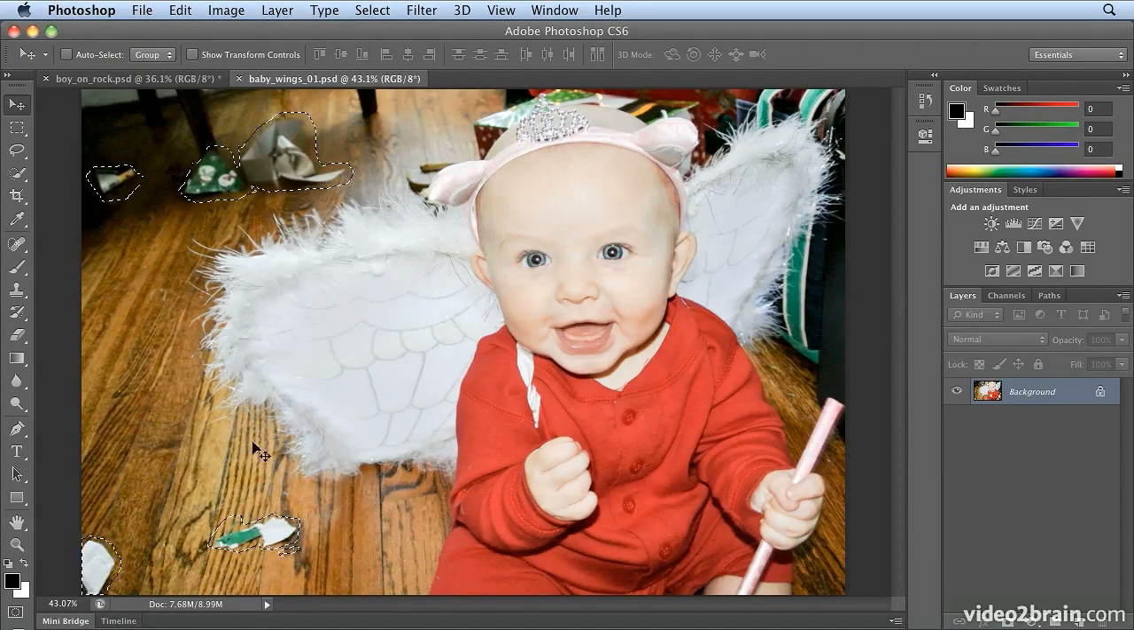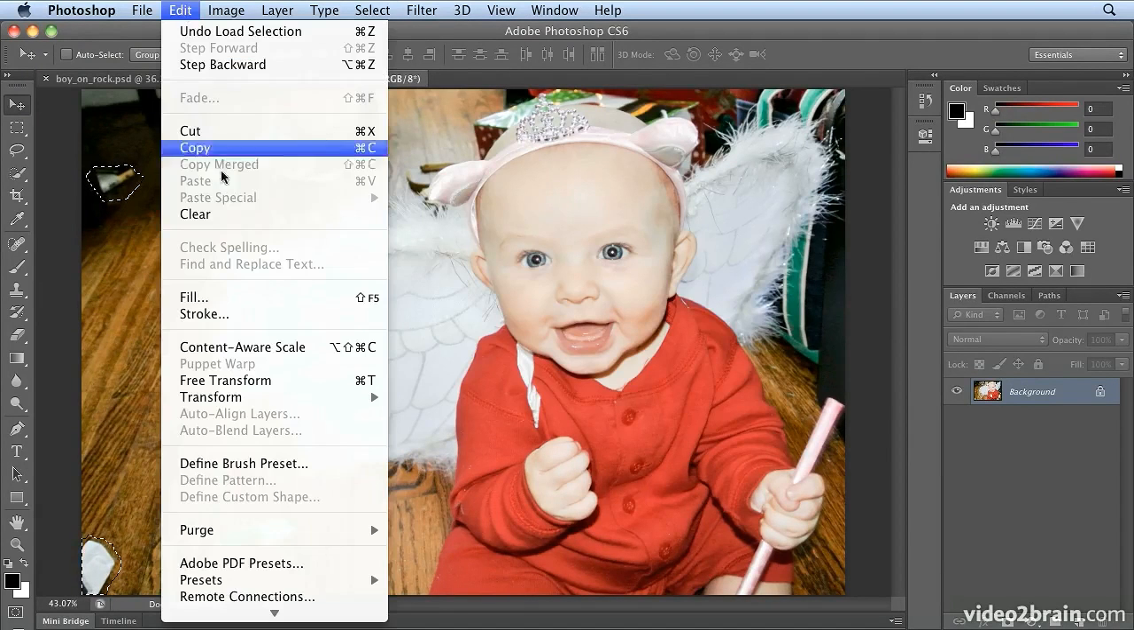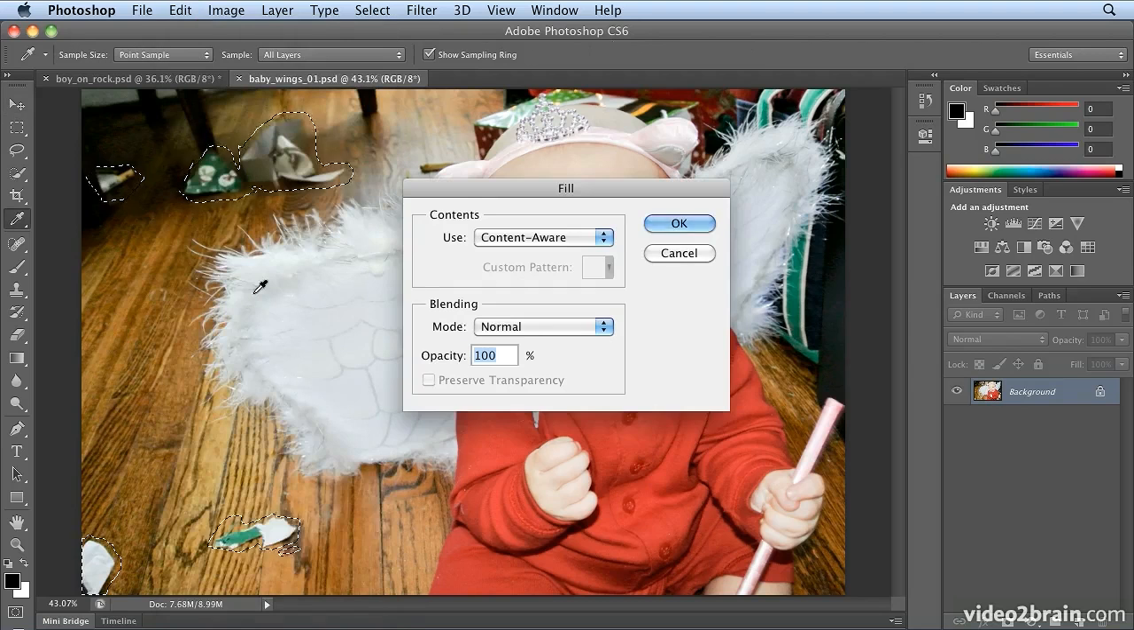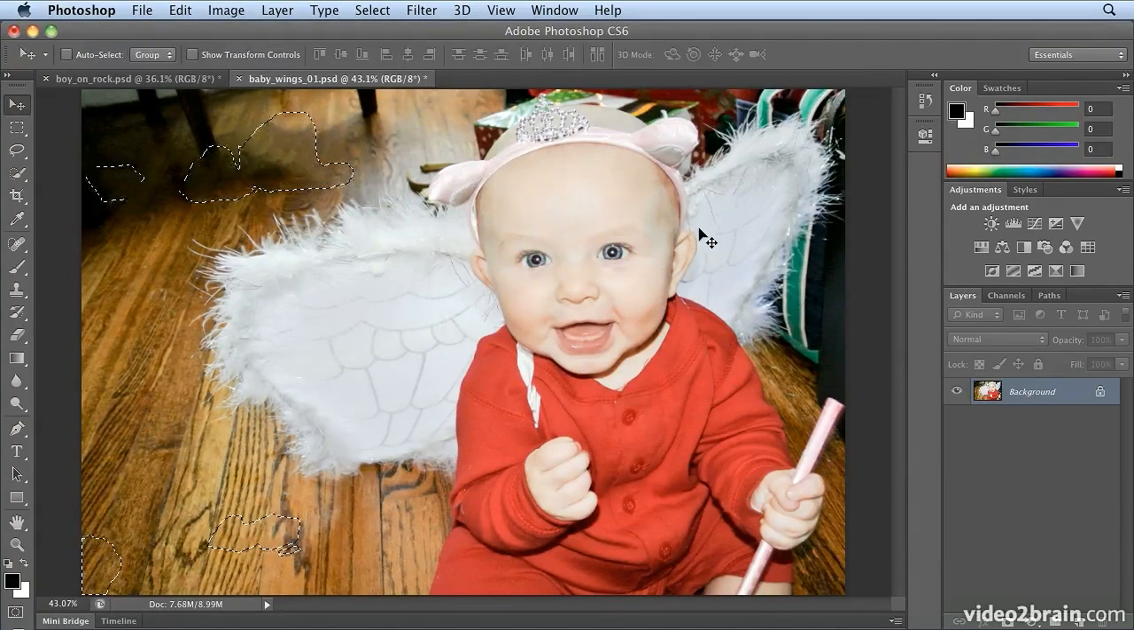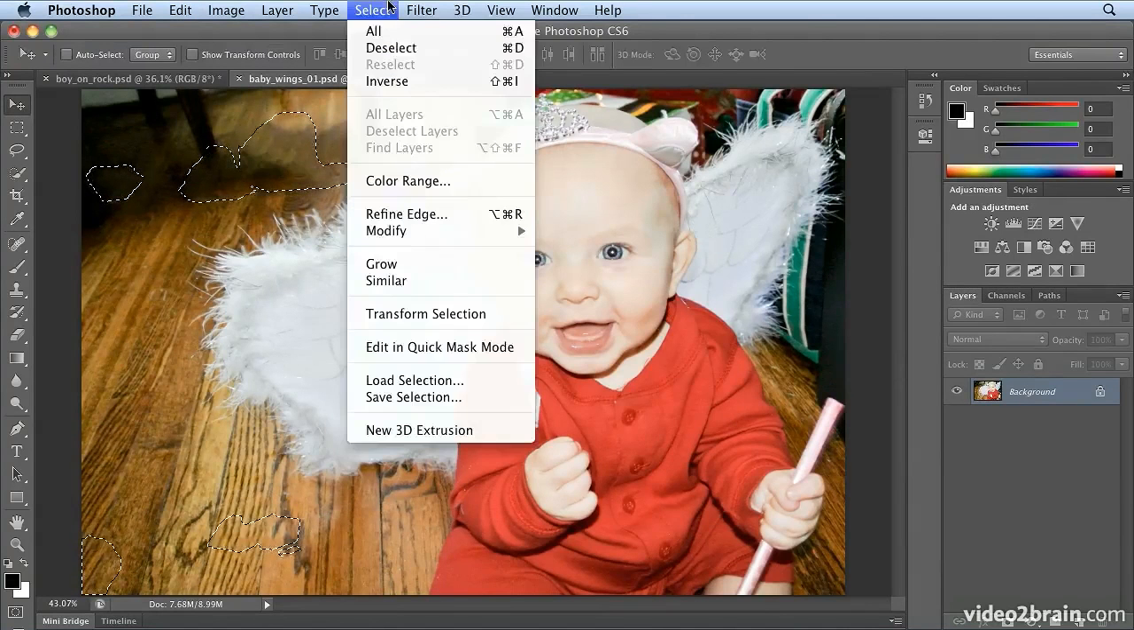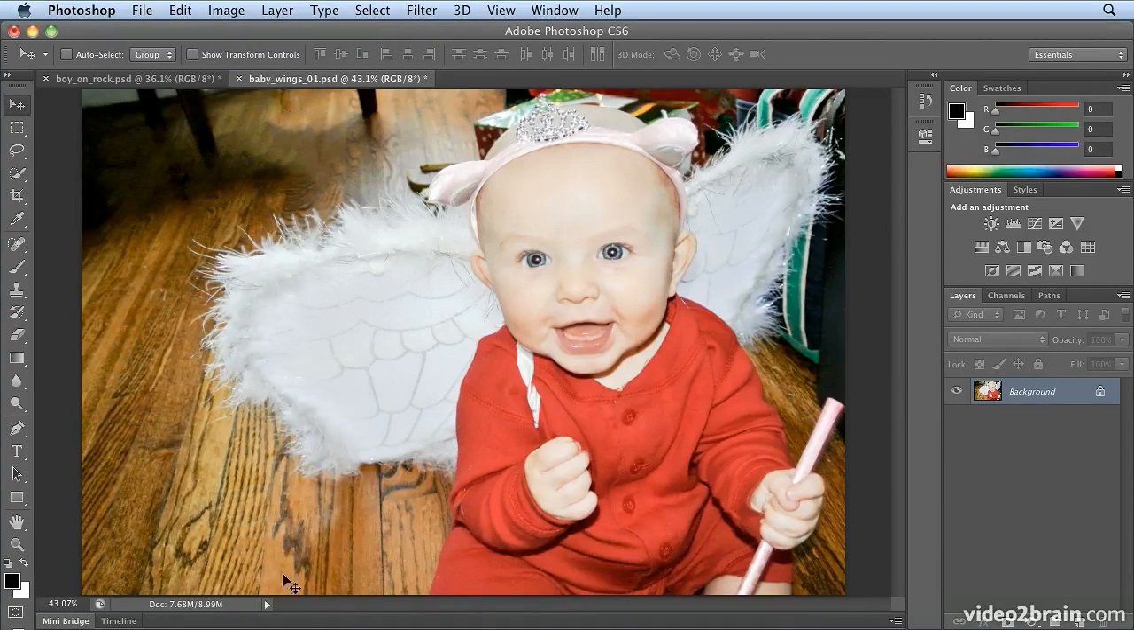Click OK. Once you see the marching ants, go to your Edit menu, choose Fill, and click OK on Content Aware. Boom! All the paper is magically gone, and if I choose Select, Deselect, it even perfectly matched up the seams and the texture of our hardwood floor.